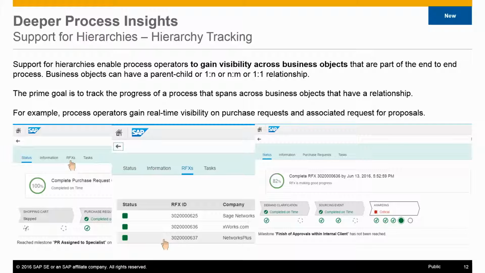The next aspect is around hierarchy tracking. How does this enable deeper process insights, and what does this really mean? Well, naturally, when you look at certain use cases, it's not just about understanding the associations and relationships, so order to order items and order items to deliveries, but you also want to track each of them.